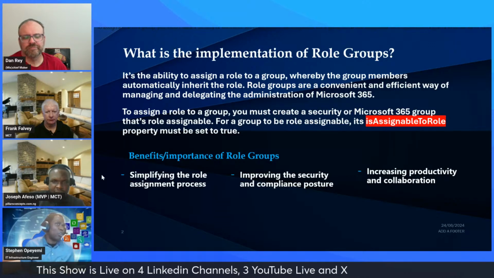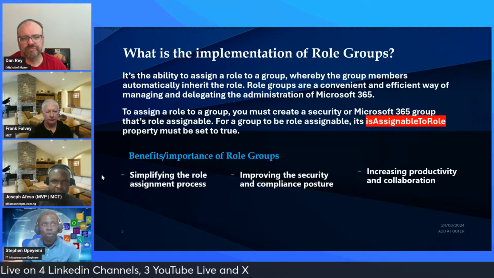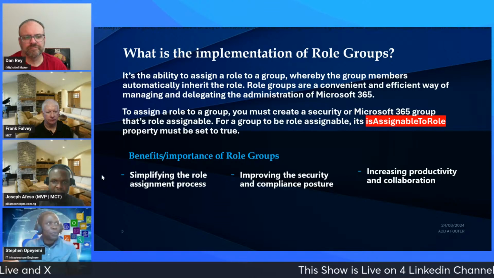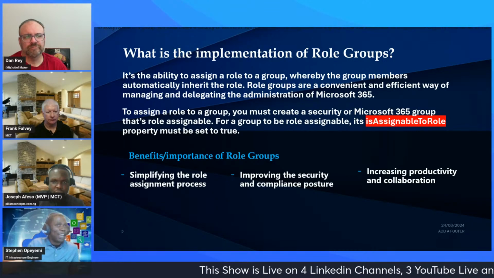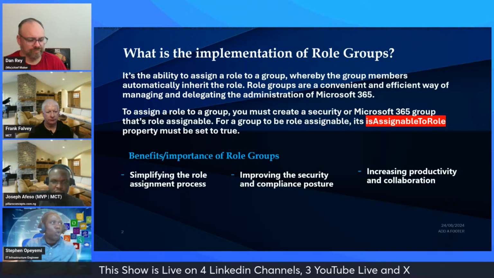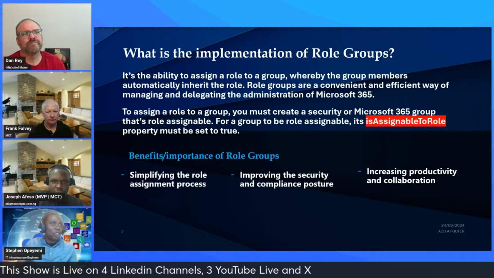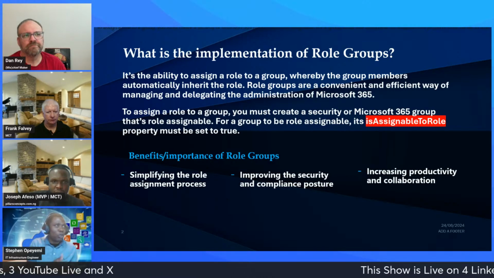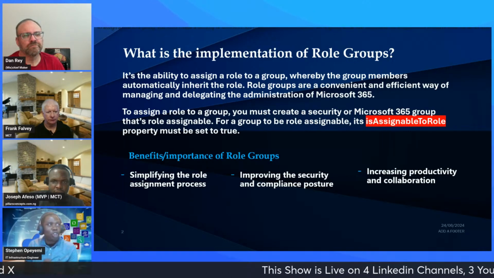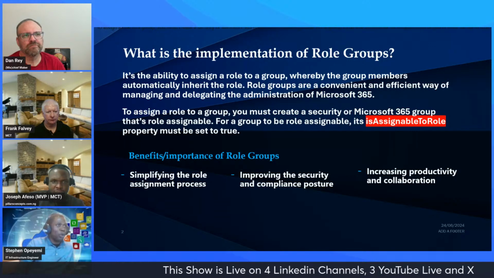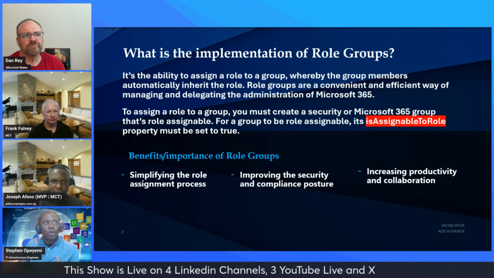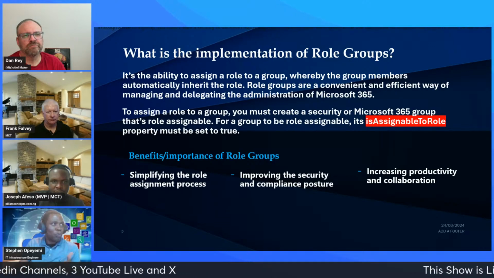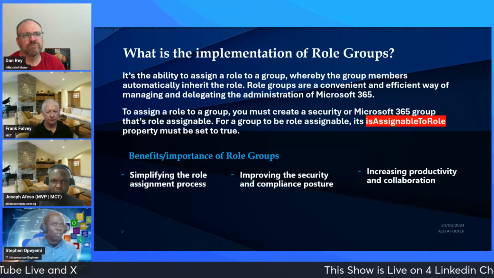So that means either you create a security group or you create a Microsoft 365 group that is role assignable. You can see it now: it says role assignable. There are some groups you create that are just normal groups, not role assignable. But the group you are creating must be role assignable, so the property will be set to that.